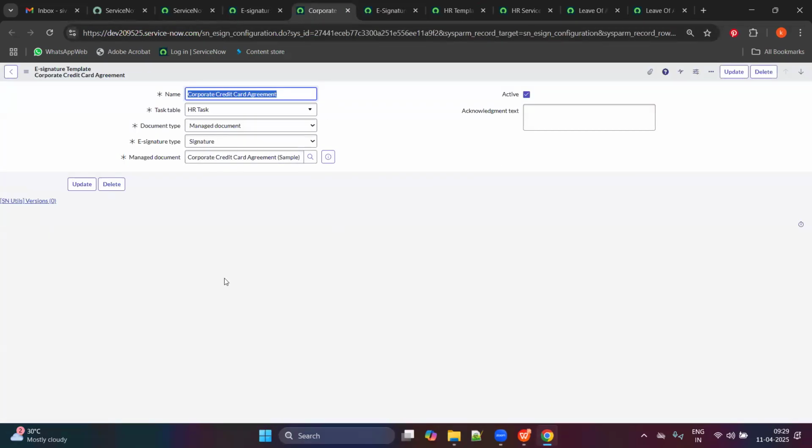If you click and open it, we have a document here. Right. Managed document. Right. Corporate credit card agreement. This is for the task type, task table. This is a managed document. If you want to change it to knowledge article, you can change it to knowledge article and attach a knowledge article. Right. But let it be a document.